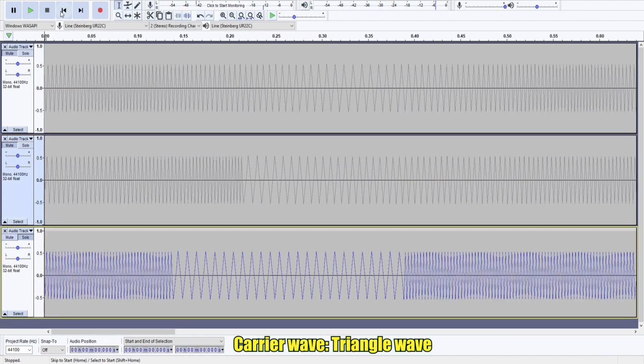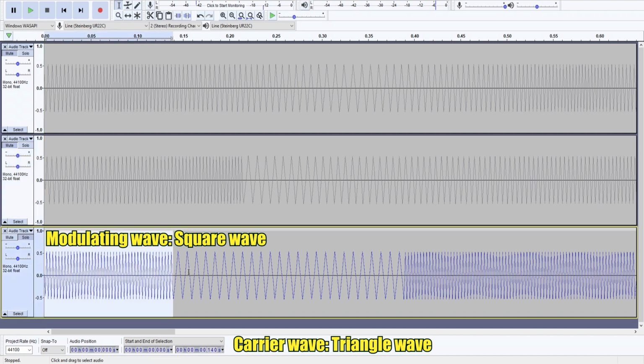In the last example, the modulating wave is a square wave, and we can see that the frequency instantly changes between two values. Here we have the higher value, and here we have the lower one.